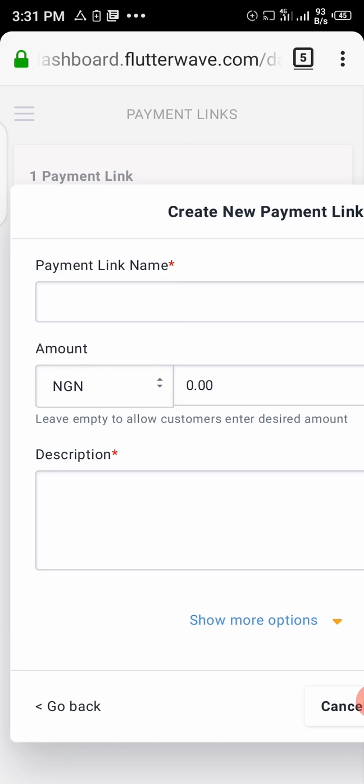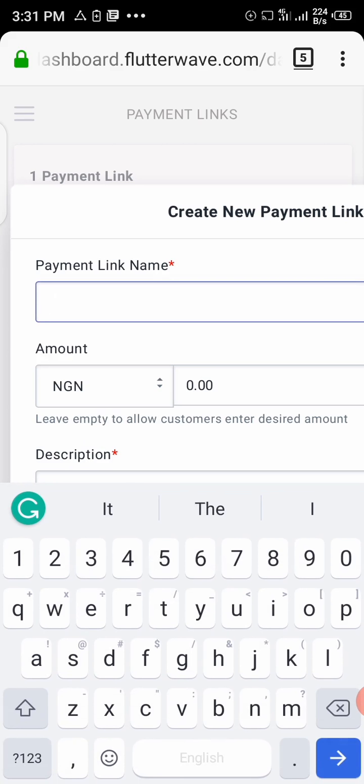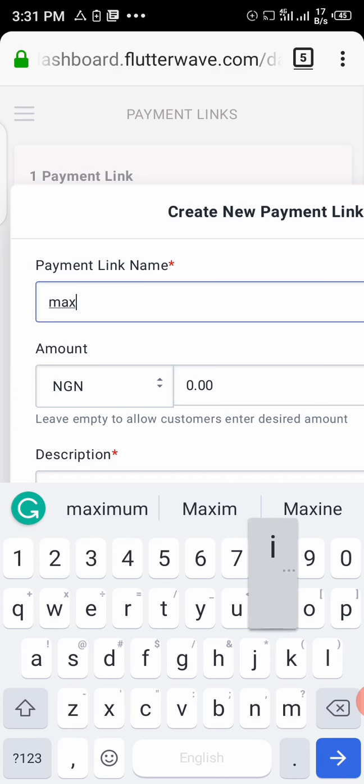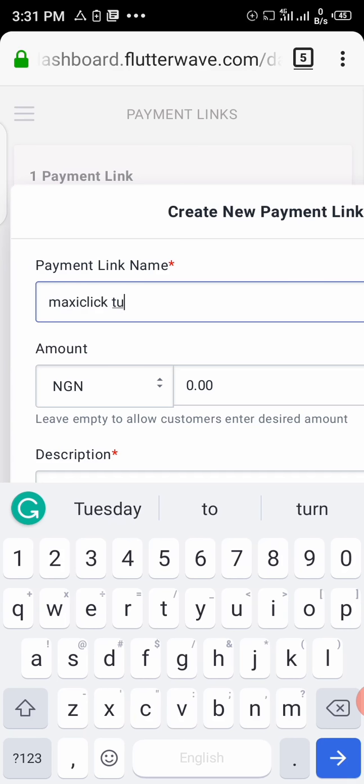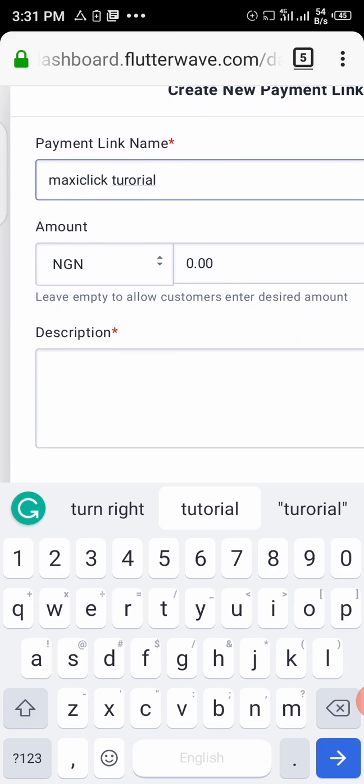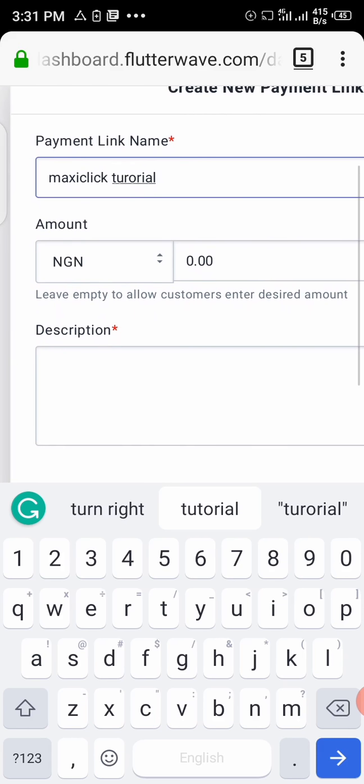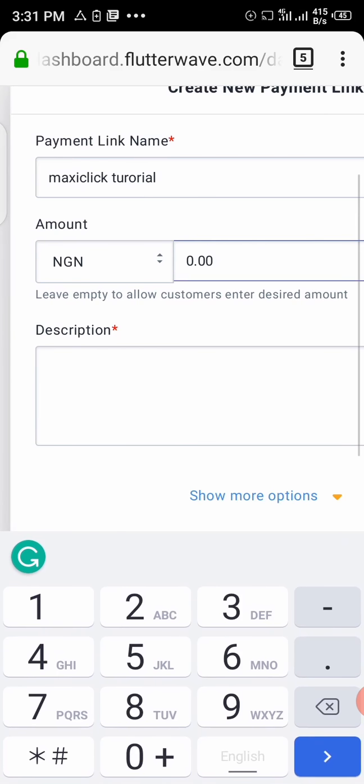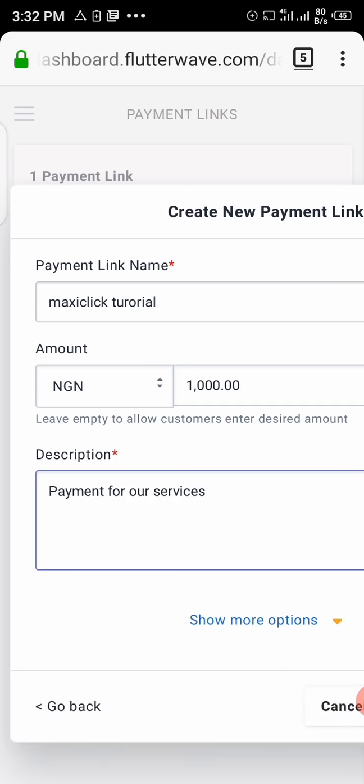So payment name, that's your company's name, MaxiClick tutorial. Then the amount, that's if there's a fixed amount they have to pay you for that product. So you put the fixed amount. Let's say we have to be paid 1,000. That's it. Description.